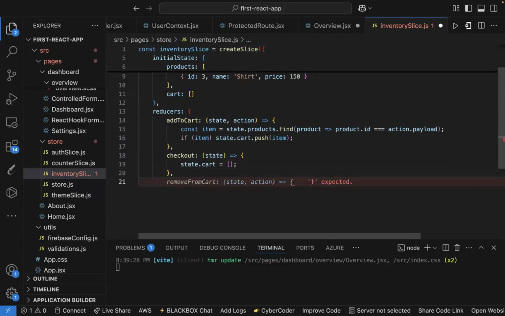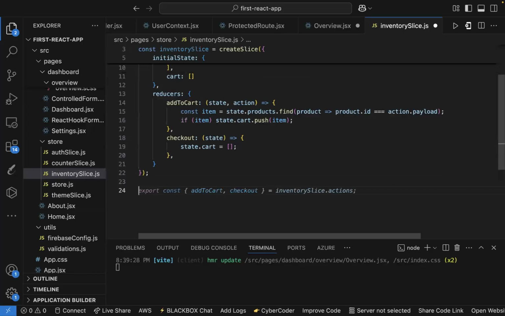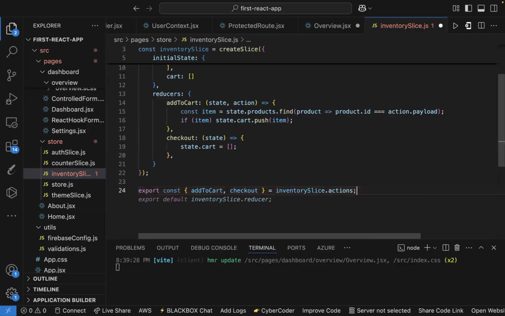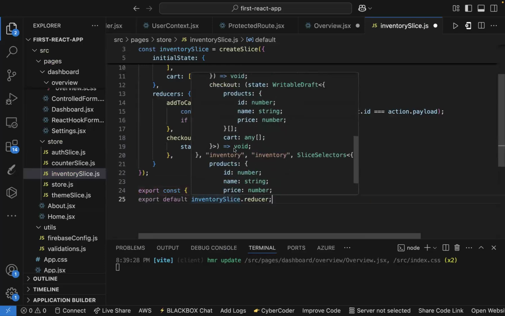All right. So you can go ahead and write your remove from cart action and all that, but we'll just work with our add to cart for now. So we can now go ahead and close out this reducer and then go ahead to export first our action, right? And then export our inventory slice. Okay? All right. Are we good?